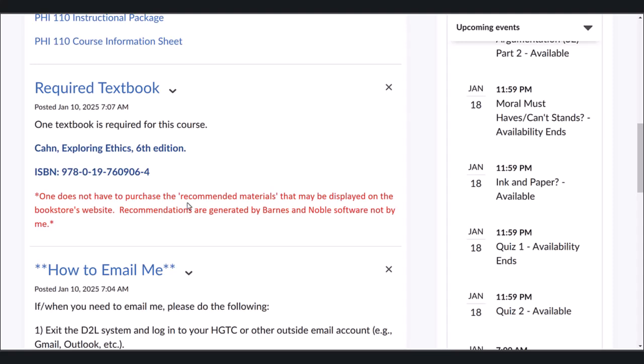So there's also, if you buy this book through the college bookstore, that sometimes it'll come up with these recommended materials, and that's just trying to sell you more stuff. You don't have to buy any of that. The textbook's all that's required for the course.